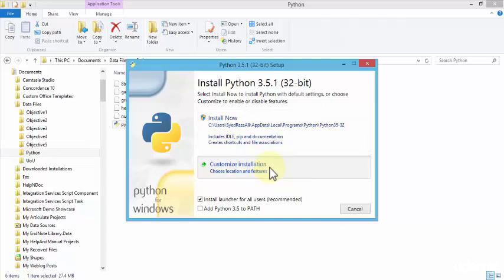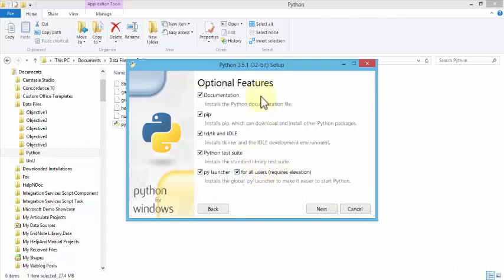So if I were to click on customize installation, notice it gives me several options, such as it will install the documentation along with the program, it will install pip, Tcl/Tk and IDLE, the Python test suite, and the PyLauncher, and it's going to make it available for all users. So I can pick and choose depending on some of the optional features. I'm going to leave it as default, in other words, install everything.